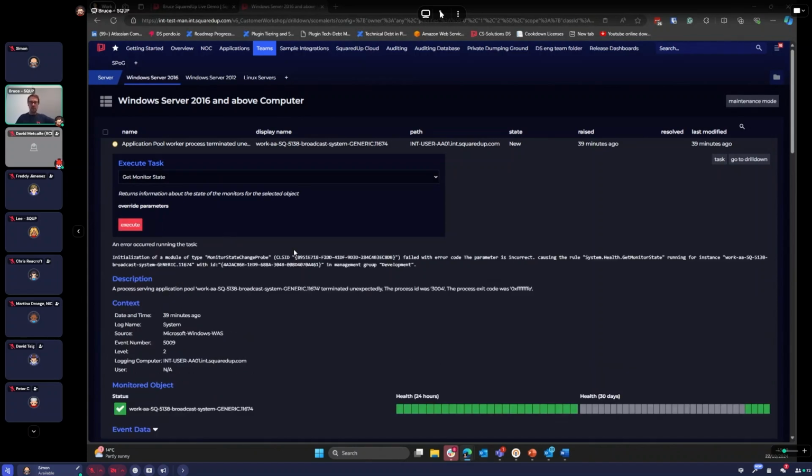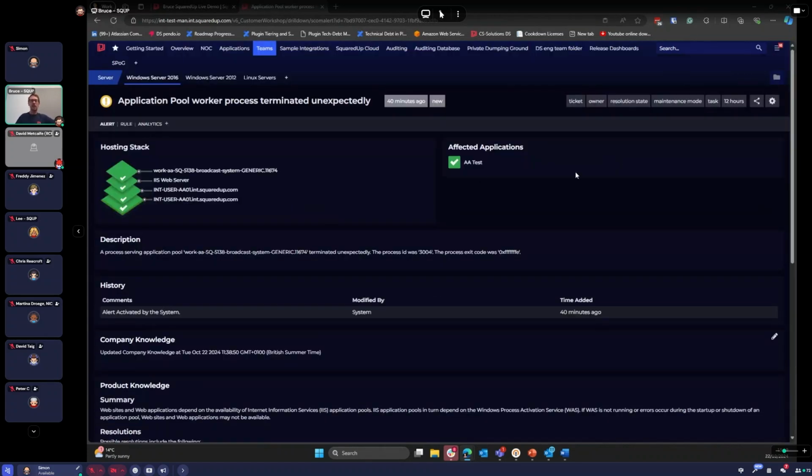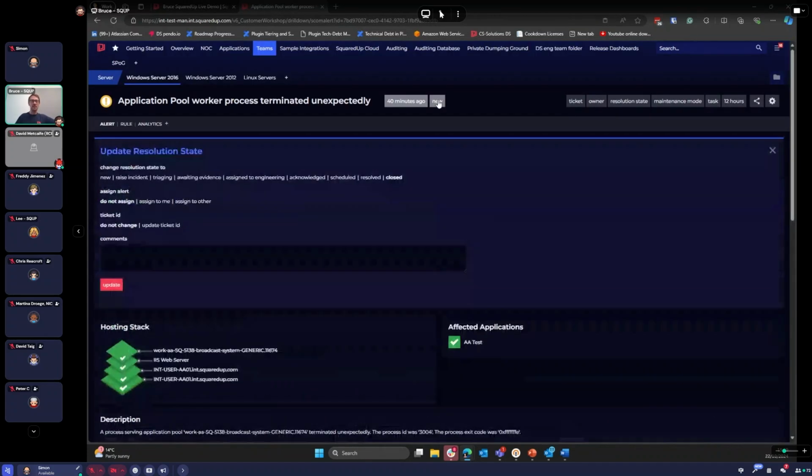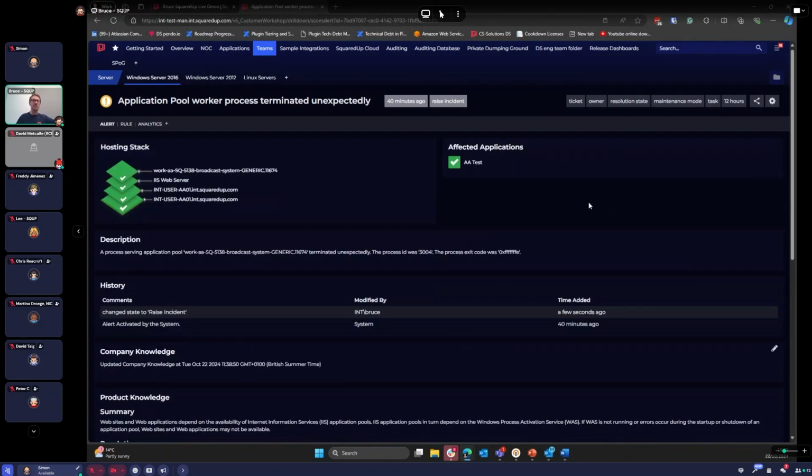You guys are all very familiar with this, nothing new here. I didn't provide a parameter I needed to provide, but you get the idea for how this thing works. If I drill down into the alert, I can move this alert between states. And so I can move this alert from state new to raise incident, for example, and hit update. And that happens in real time.